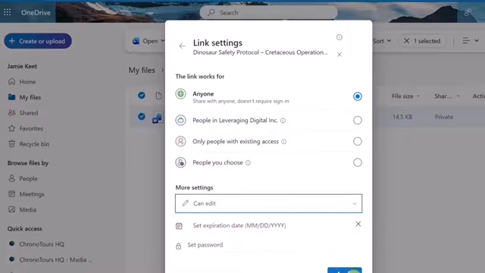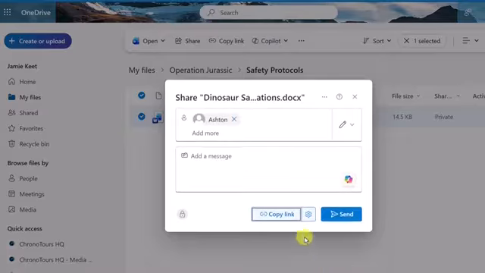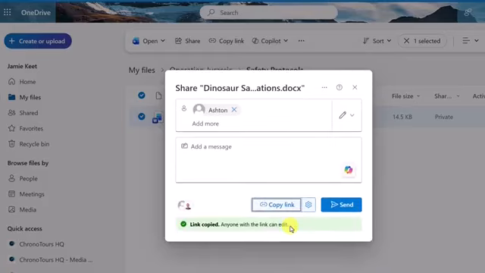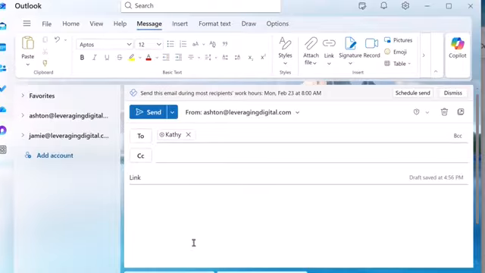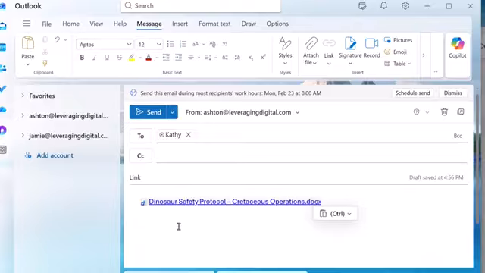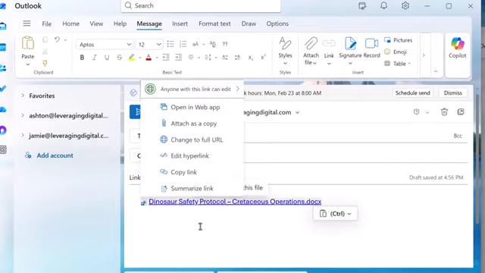Once you go through and set what you want, you can copy the link at this point and then paste it into an email or a chat, and they'll have direct access to that. If I go over to an email right now, let's say I'm going to send it to Kathy, I paste it in the body, then I can send it off to Kathy. She can click on this link and open it up.